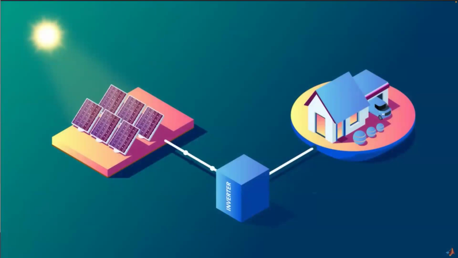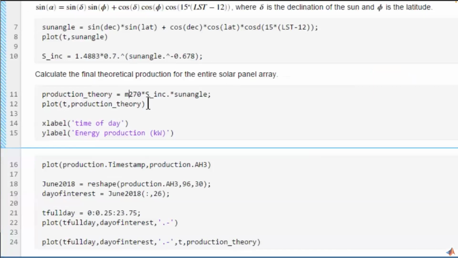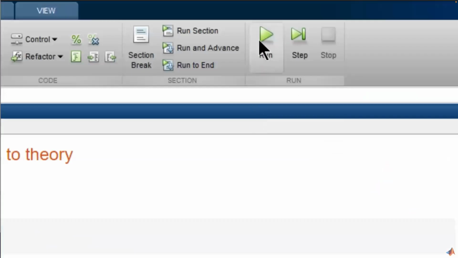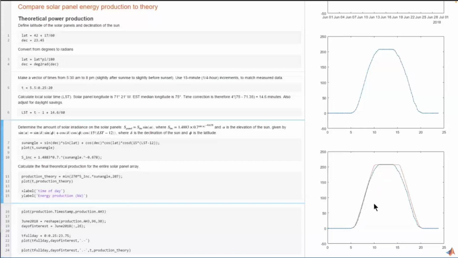inverters can handle. For our system, the panels can produce up to 270 kilowatts, but the inverters have a limit of 207 kilowatts. We can go back and use the min function to add this limiting behavior to our model. Rerun the script. And now we see the data agrees very well with the theoretical model.